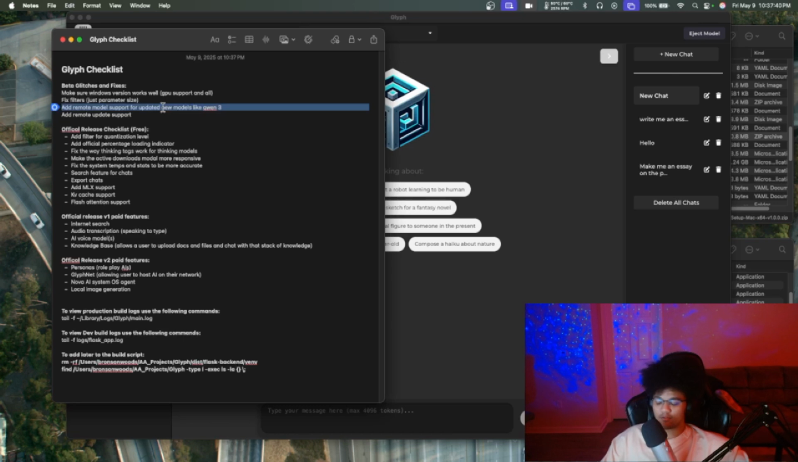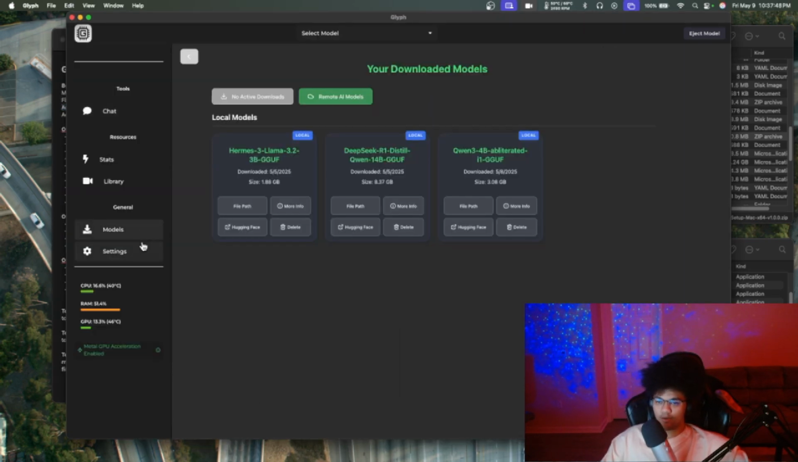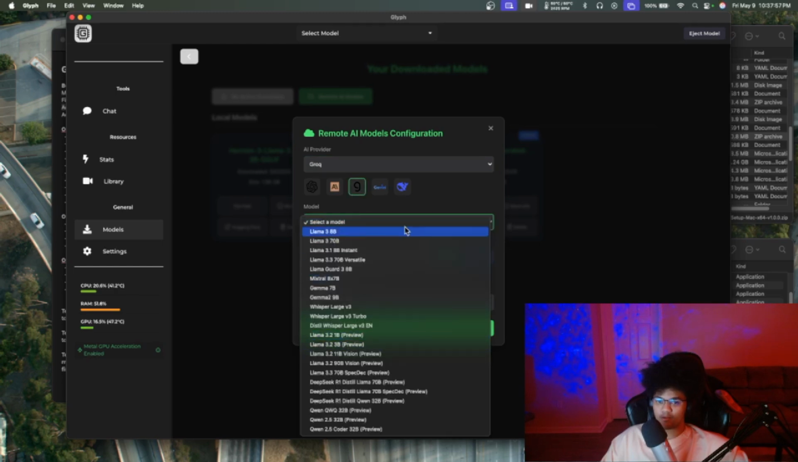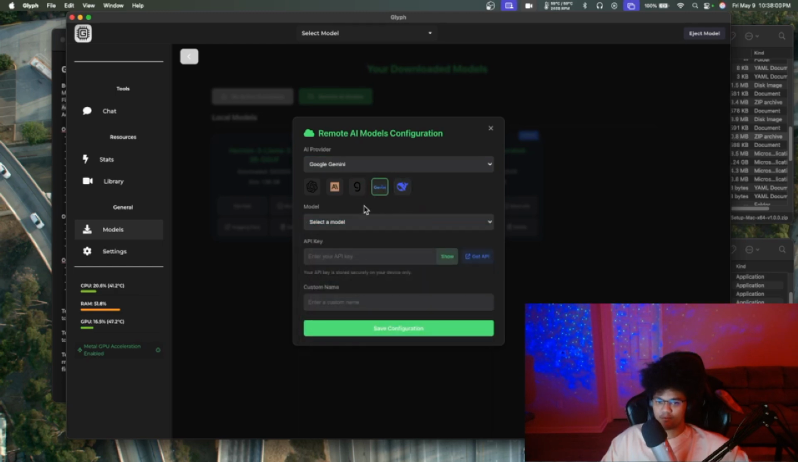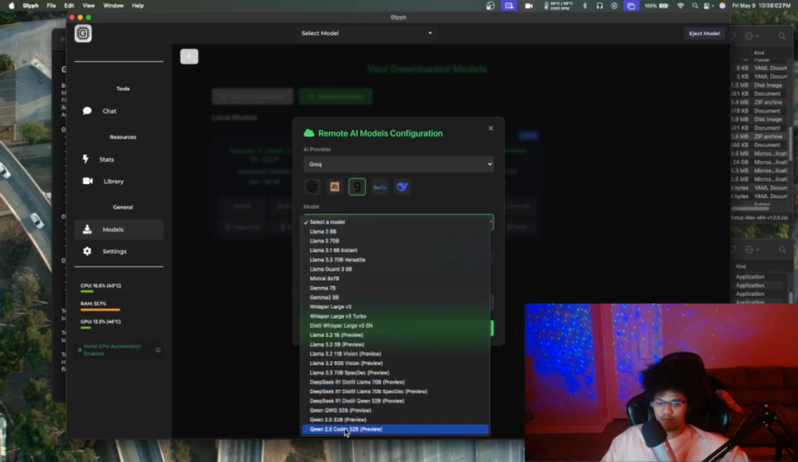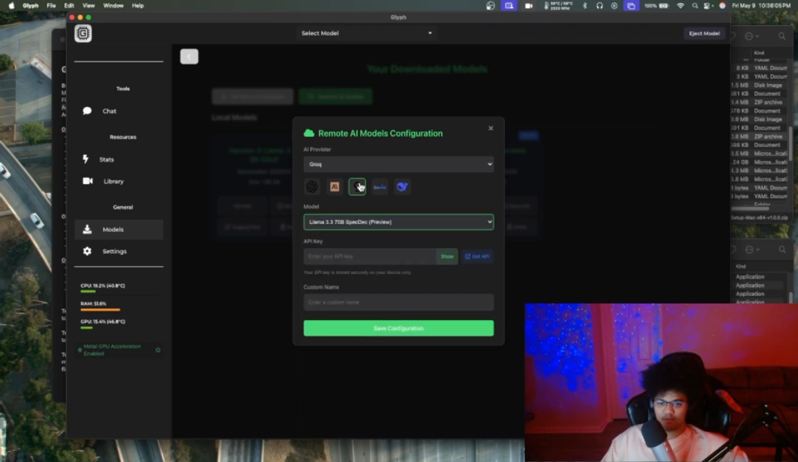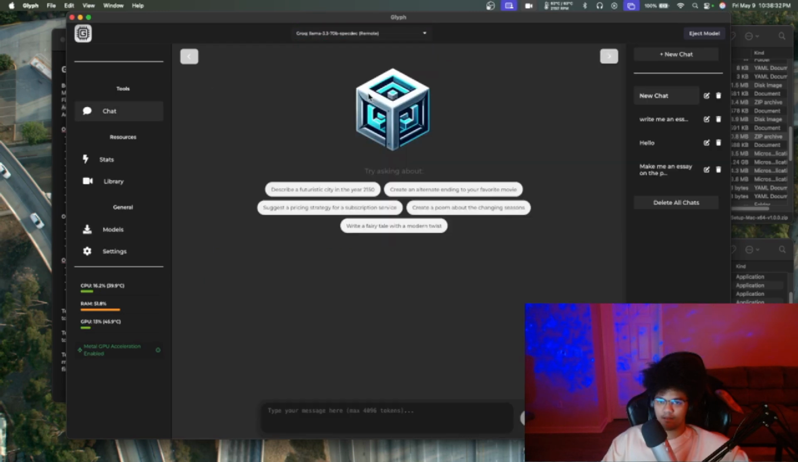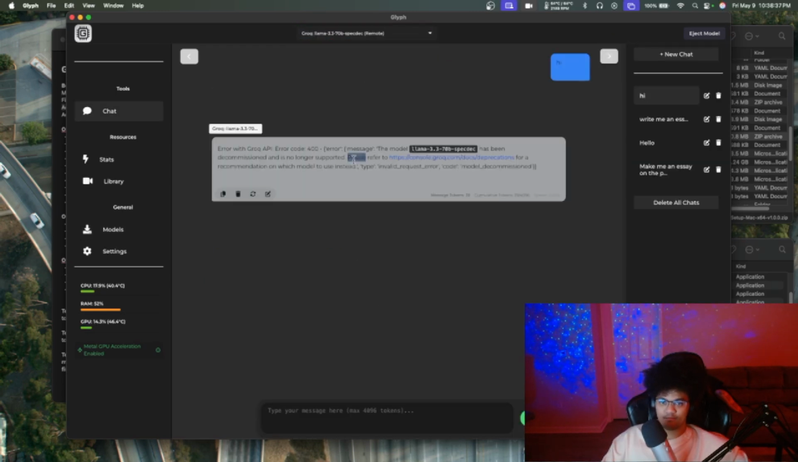Moving on to the next issue, add remote model support for updated new models like Qwen 3 and stuff like that. What I meant by this when I wrote this was that some of the remote models here do not work with Grok. I believe they do all work for everything else, but with Grok specifically, there's a lot of these that are just not accurate anymore because Grok changed their API. So if I were to save a remote model and then open up and use that remote model, I get hit with this kind of error because it's been removed and it's not supported anymore. So I have to go in and change that.